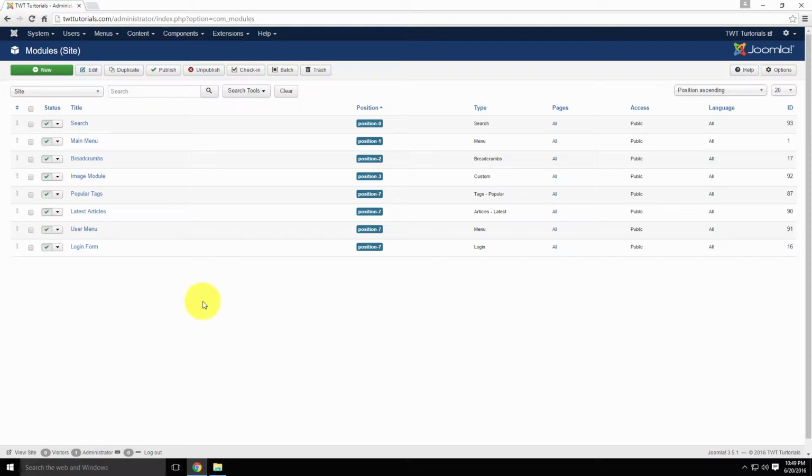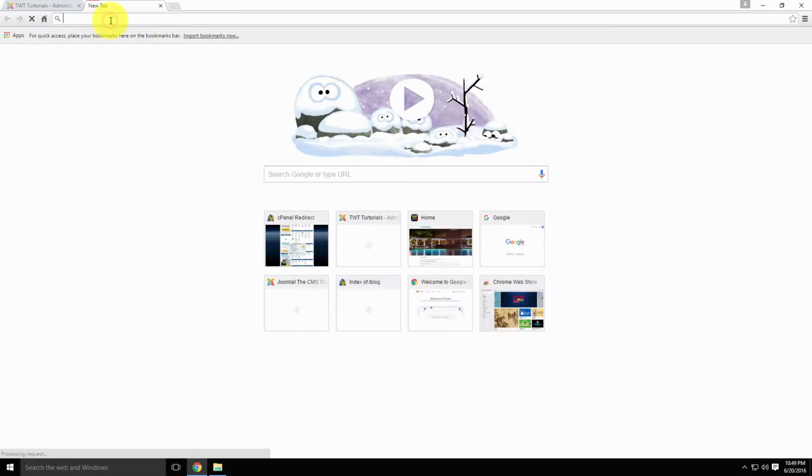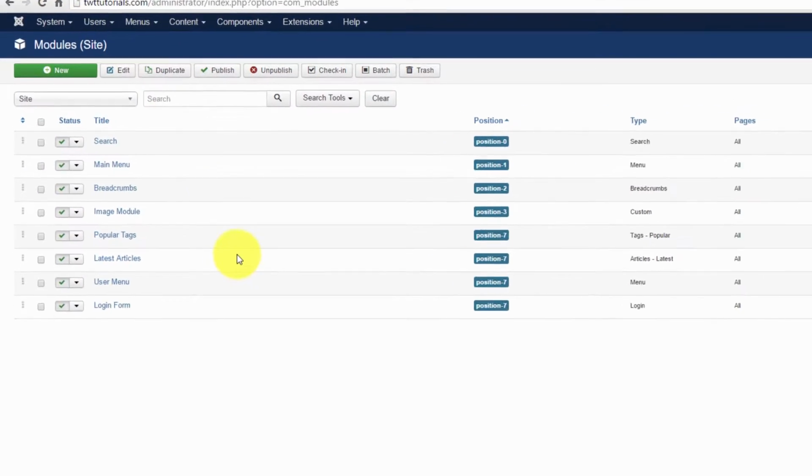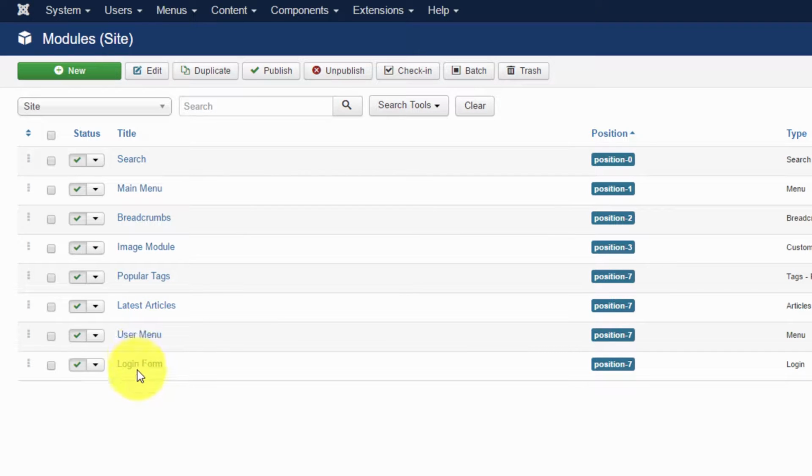Currently these are all the modules installed, which are all active, so they should be displayed on the website. By default, Joomla's positions are just position 0, numbered all the way up like 1, 2, 3, and we've got 4 of them in position 7 there. I'm going to quickly load up the site here as well. Currently, our site does not show the tags, the user menu, or the login form. So many of these are not being displayed.